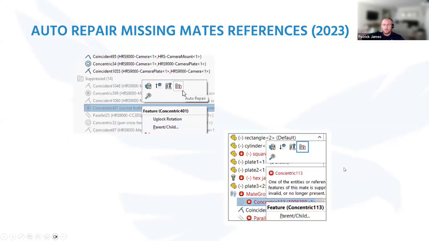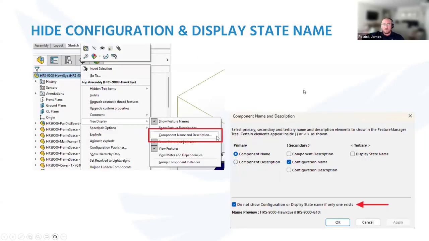I do have one more mate tip in here. This was in 2023 What's New, and this was the repair missing mates reference. If you just right click on a mate that is missing a reference, you see this little plus sign button. Try it, click it, and SOLIDWORKS will try to fix it for you. I think it's looking for similar faces, close by faces, things like that. Because I know if you make a change and the actual face you picked doesn't exist anymore, that's what'll blow up mates and features and whatnot. So I think they added a little bit of intelligence to try to find some of that stuff back.